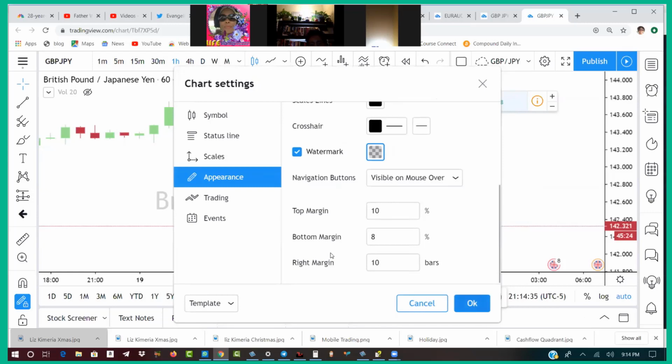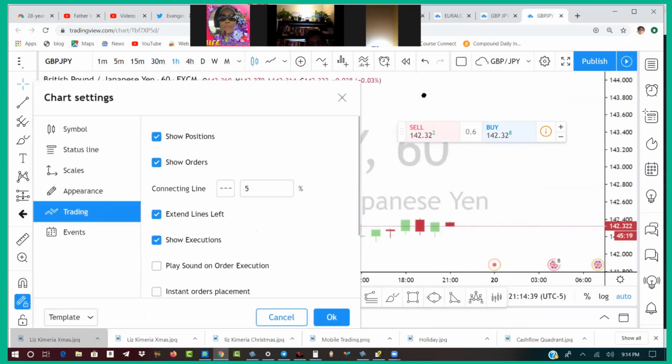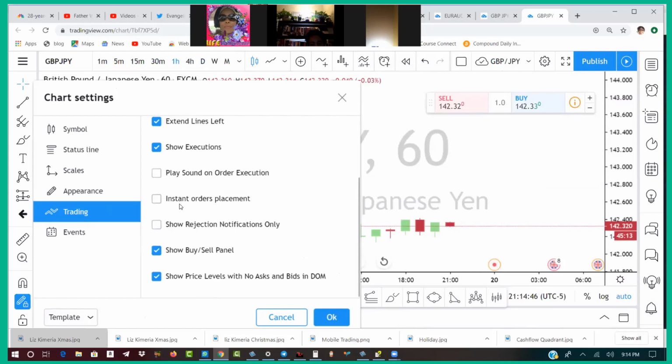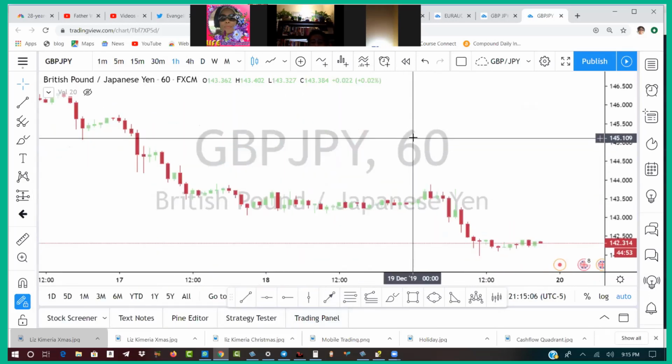Okay. And then we go to trading. Now we're gonna get rid of this thing here. I believe it is this one here. You uncheck it right here. Just uncheck that. Now it's gone. See, if I check it, it will be back. Uncheck that, and you click OK. I think we are done. So that is your white background.